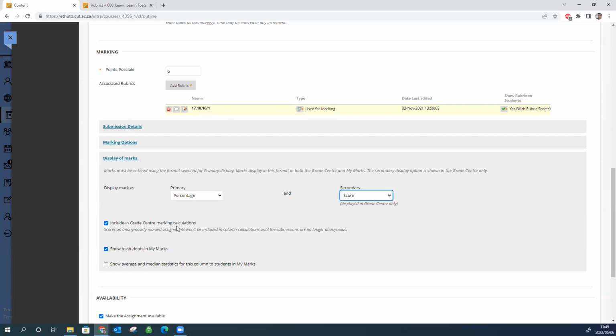Including grade center marking calculations. So if you have columns that do calculations, for instance, you have an average column or a specific weighted column that you have or something, do you want this to be included? Total columns, anything like that. If unchecked, then the column will just be on its own. It won't be incorporated into any of the weights or total columns. If you have anonymous, then it will automatically not be included.